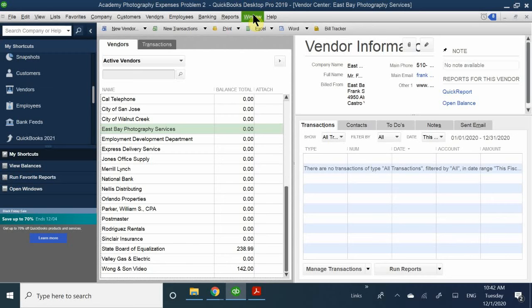Not on the vendor list. Homepage? Not the home page. Banking? Not banking. We're looking at the vendor list. How do you print out the vendor contact list besides going to the menu bar? Vendor center? Not the vendor center. You cannot print the list off the vendor center. Customer center? No. We're talking about vendors.